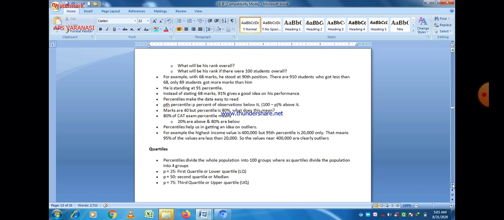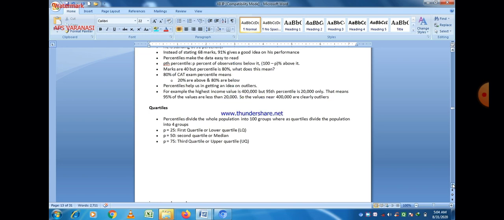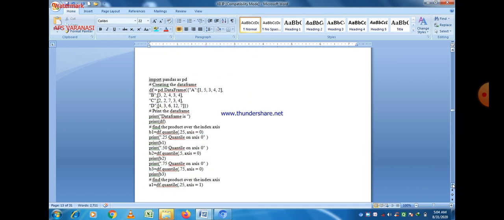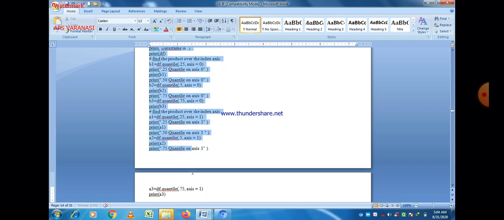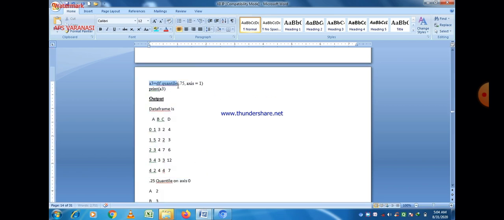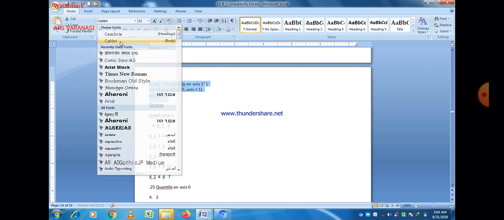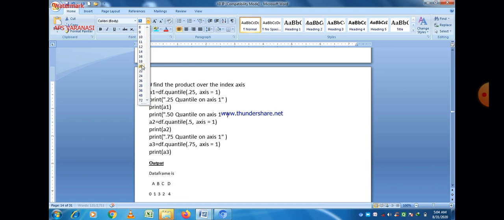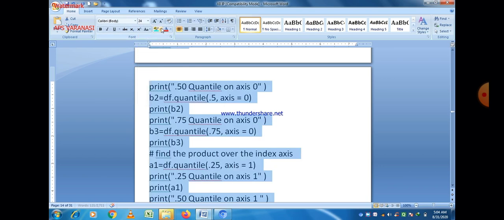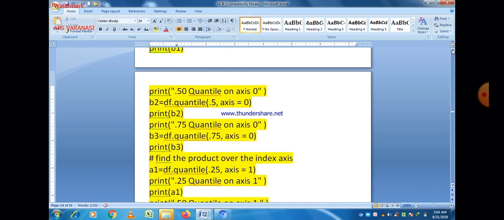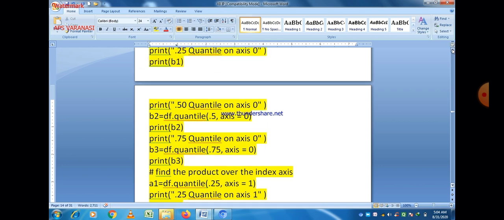This is different from the term percentile, which is most commonly used in mathematics. The quartile basically divides data into subgroups, and this is a program here. First of all, we should create a data frame, and then we can calculate quartile by the method quantile.